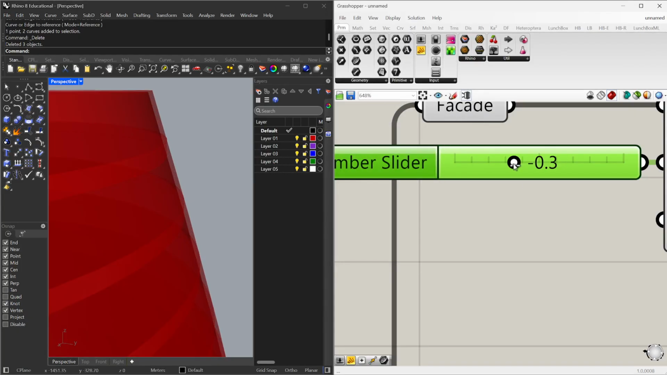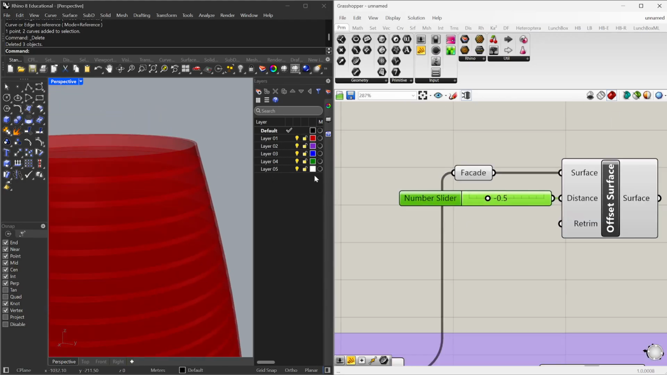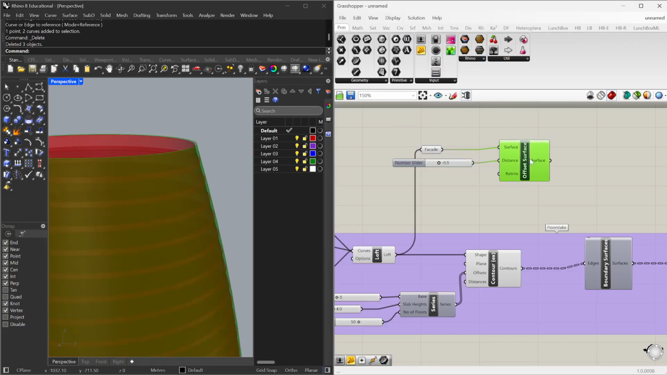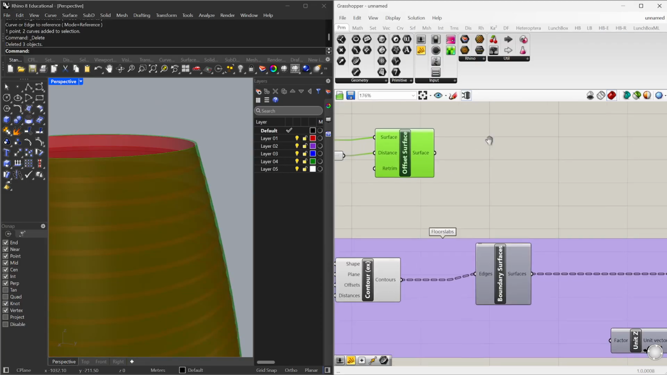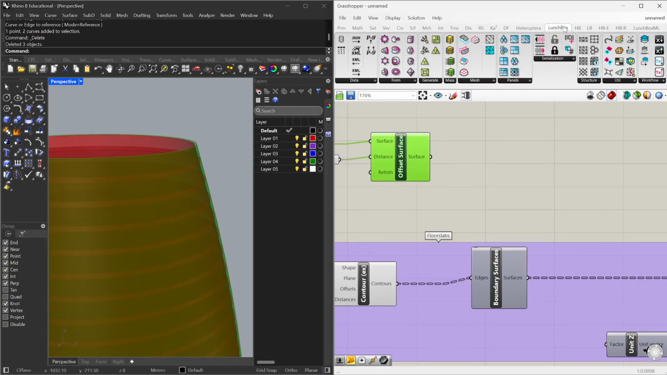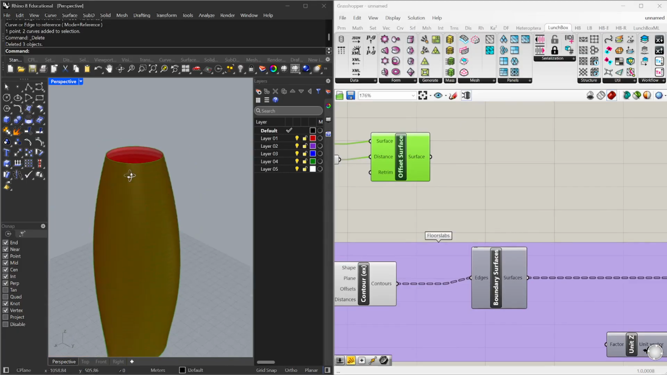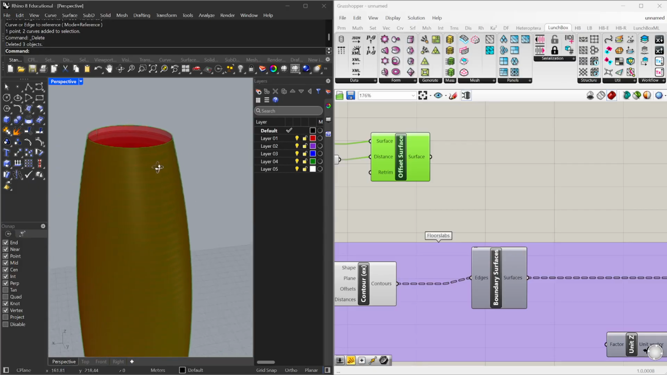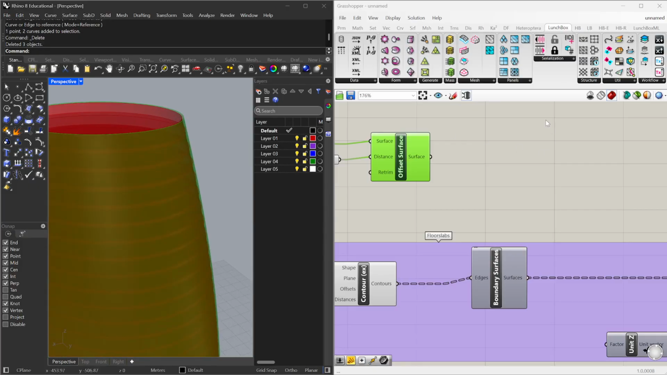So it's 0.1. I can do it at 0.5, for example. So now I can use this as my new facade that has been offset. So what I'm going to do is I'm going to use Lunchbox now. There are different paneling tools that we can use on a facade from Lunchbox. So we have these different panels here that we could put on.